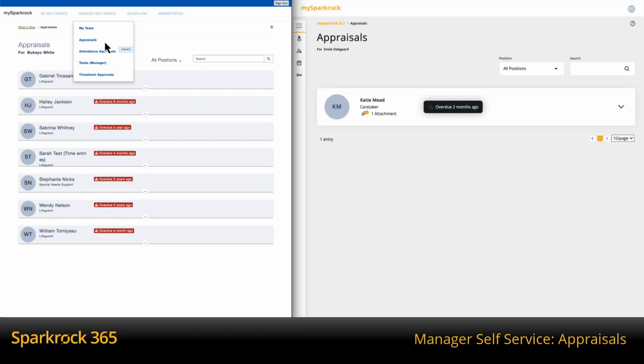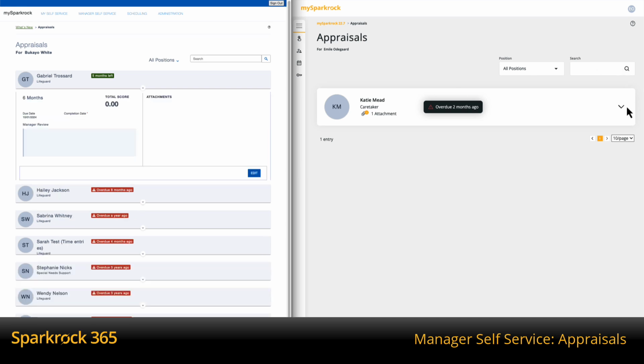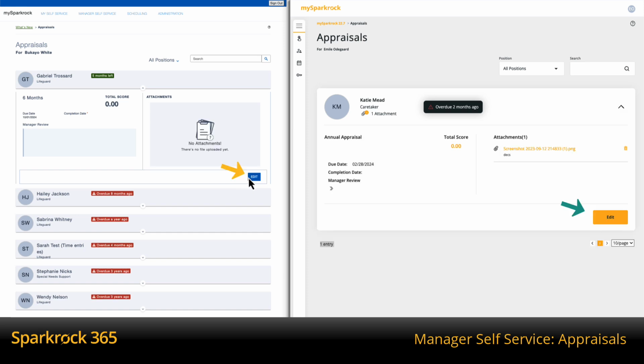Under Manager Self-Service Appraisals, we've got the same list of employees, and you can see that overdue appraisals are highlighted, so better get going on that. In both cases, we select the employee to open it up, although in Legacy mySparkrock, the chevron is at the bottom, whereas on new mySparkrock, it is on the right. And in both cases, we select the edit button to record the review.